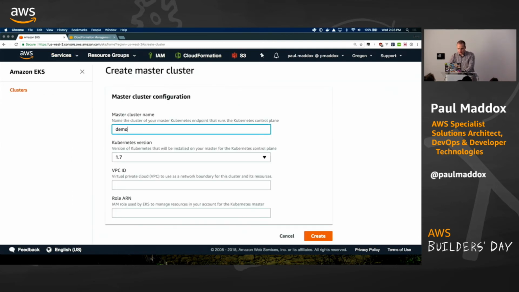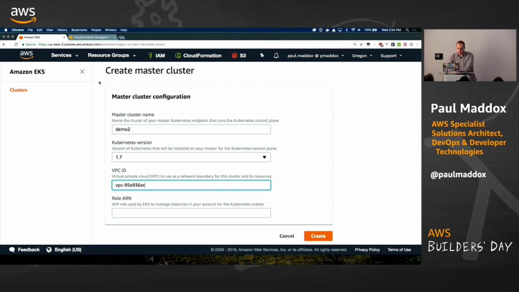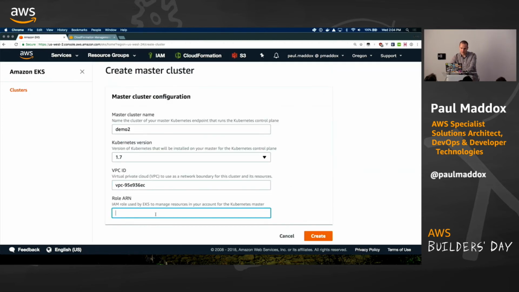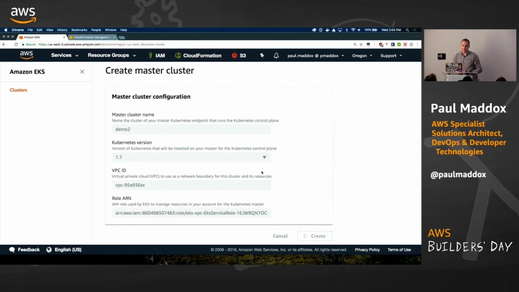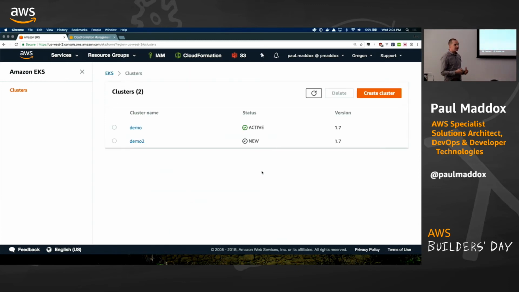So I'm going to call this demo 2. The Kubernetes version, as I mentioned earlier, in the preview we're just using 1.7. Yes, we're well aware that 1.9 is out, etc. This is just in the preview version and what we're working with in the preview. We will be supporting newer versions when this goes GA, obviously. So I'm going to put in the VPC ID, and then I'm going to put in the ARN of the role, and click Create.